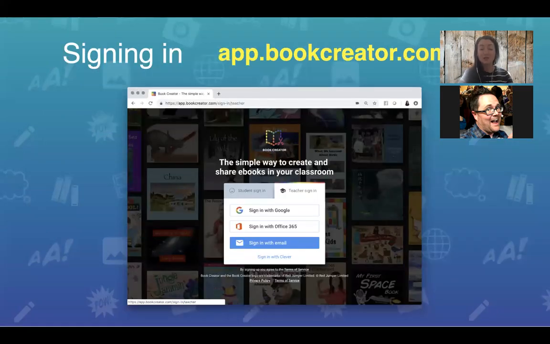So as we go into these pieces today, I'm going to get you started by talking about us getting into Book Creator. So we're going to go to app.bookcreator.com, and I encourage you to head over to app.bookcreator.com as well. I'm going to take you over there. We're going to get set up, and then we're going to make some journals together.